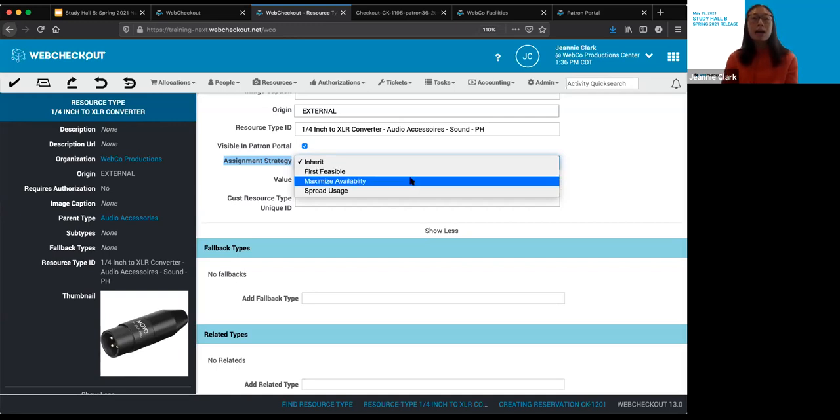The next option is maximize availability. The scheduler will make an attempt to concentrate allocations to the fewest number of circulating resources within the resource type. So it's going to try to assign the fewest number of resources. The best way to think of this option is if your checkout center has more walk-ups and fewer reservations, when WebCheckout is reserving items, it will reserve it to the fewest number of items. So let's say you have 10 items, 1 and 2 will have all the reservations that WebCheckout will try to reserve. So then 3 through 10 will be available for the walk-ups.